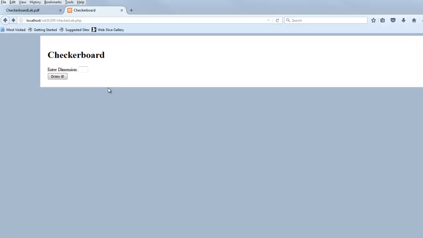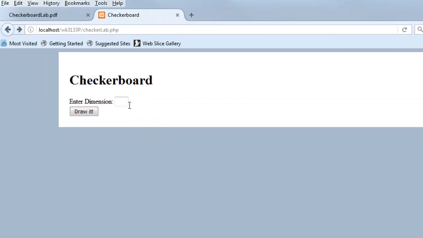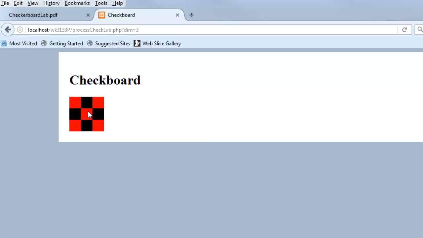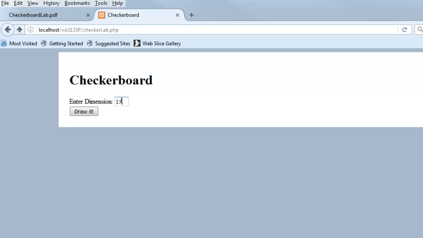Alright, here's what it looks like. So simple start page, really not a whole lot going on here. You just prompt the user for a dimension like 3, you click the button, and you get a 3x3 checkerboard. If I back out, don't get too carried away with this. You could put a giant number in there.